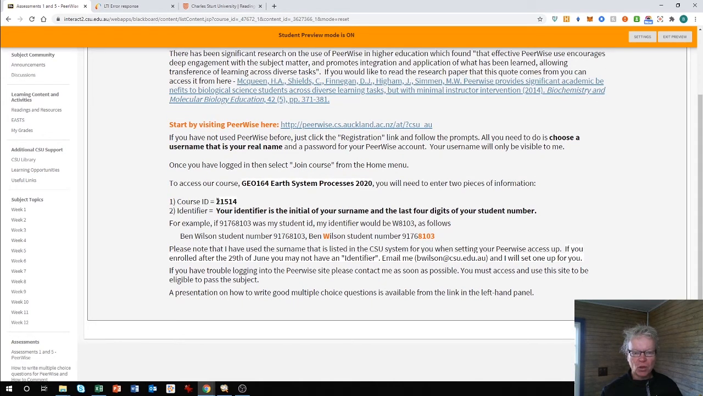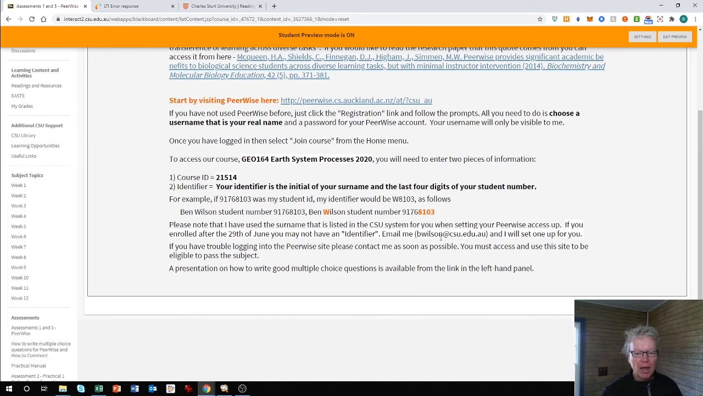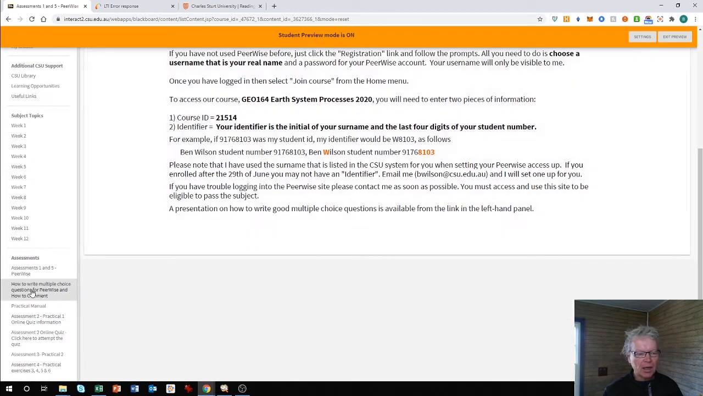There's instructions on the course identifier. When you go to Peerwise, you need to look for that course ID. Each of you has an individual student identifier, which is the initial of your surname plus the last 4 digits of your student number. If you've got an A and a B record, don't worry about the A and B. If you don't know what an A and B record is, don't worry. And then, coming down the menu further, there's information on how to write multiple choice questions. There's a lecture there where I discuss it in more detail.